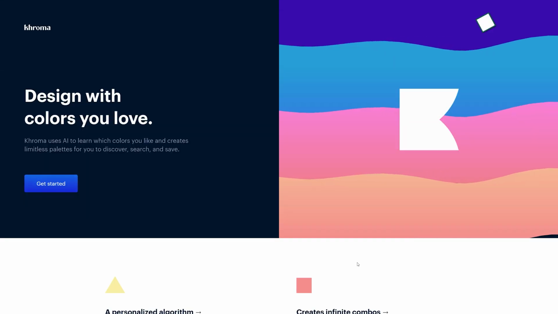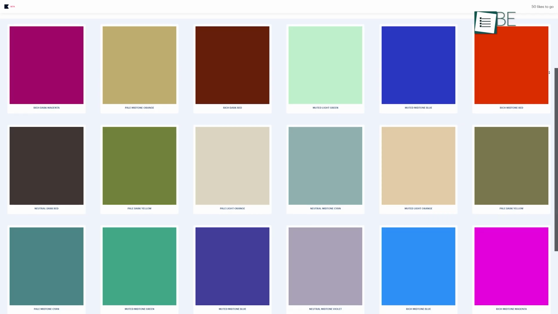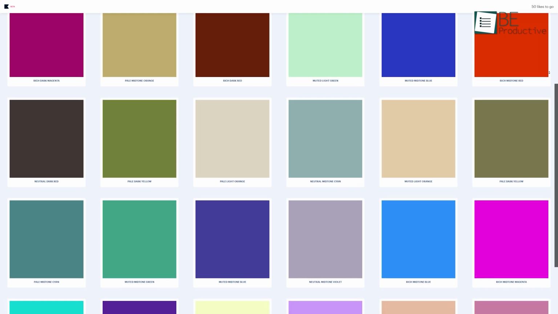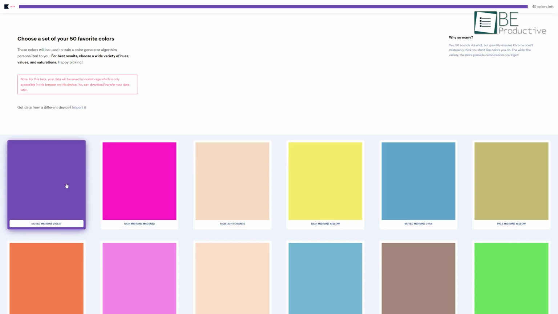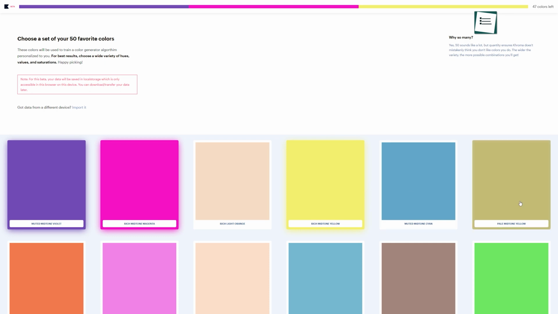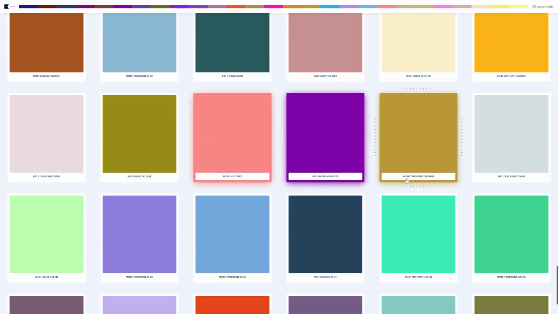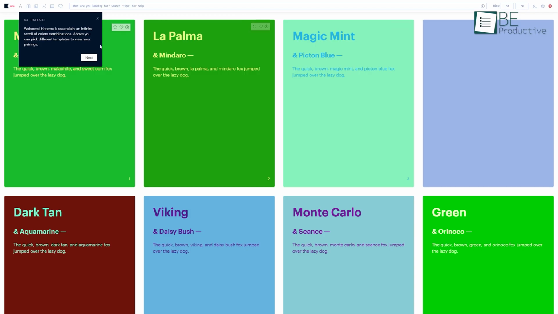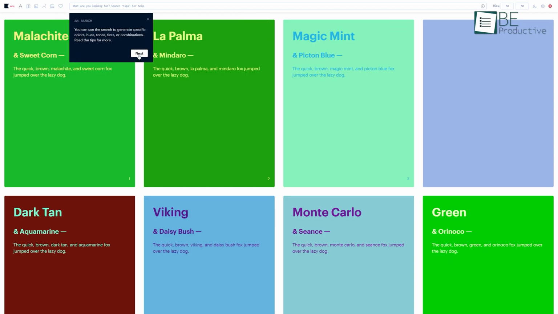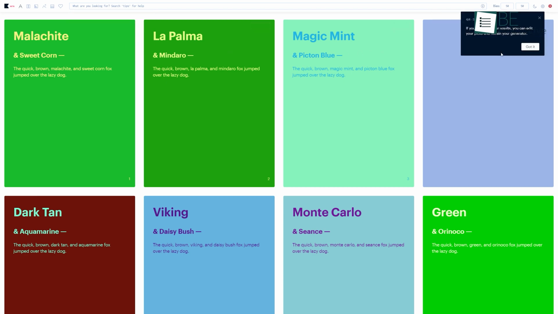Last on our list, we have Khroma, an AI-based tool that can generate color combinations based on your color preferences. The site uses artificial intelligence to create a variety of color combinations based on your preference and selection of colors. You can generate your personalized color palette by choosing 50 colors among the endless available options. After analyzing those chosen colors, it will provide you with different color combinations based on the color theory perspective.